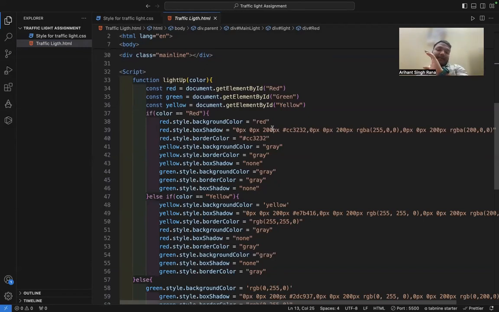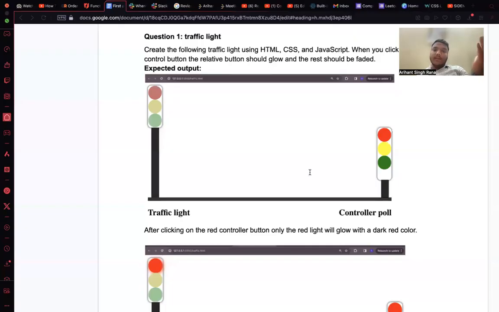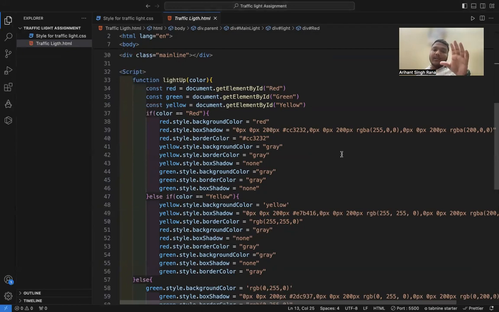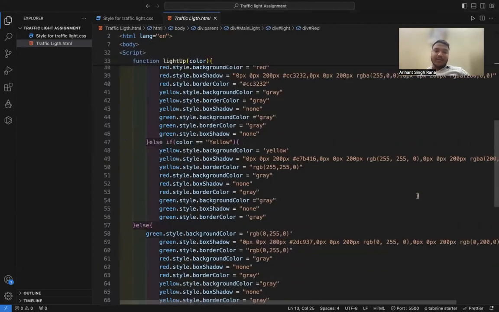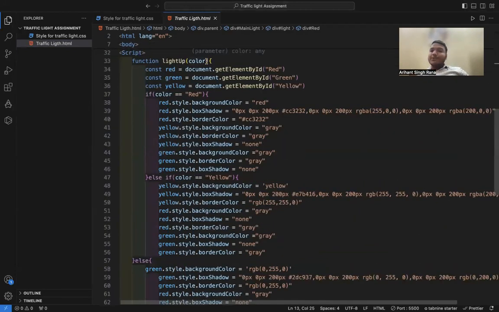As it is mentioned in the file over here, whenever we click on a color, the respective color should glow on the traffic light. So if the red button is clicked, the onclick event listener would trigger this function and pass a string. It would check if the string that has been inputted is red. So if it is red, then what would happen? Then I'm applying different styles to make it glow red.